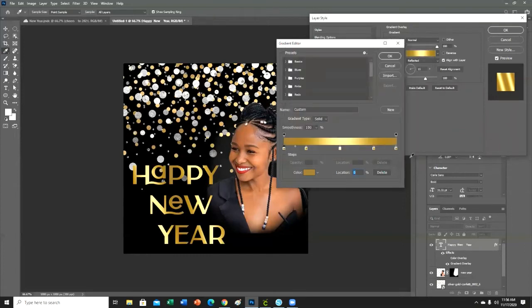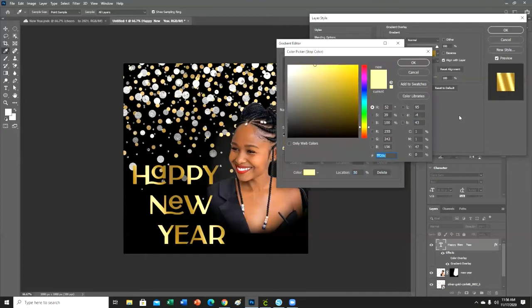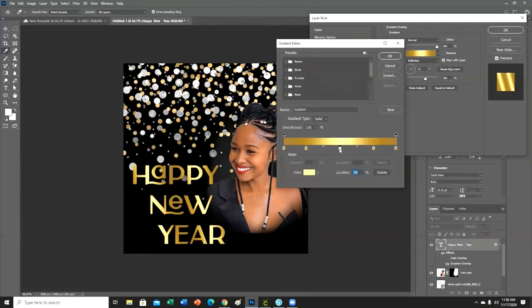Click OK. Location 0. The next one you want to do is this middle one. The location is going to be 50. And the color code is FFF29C. Location is 50, which is right in the middle.